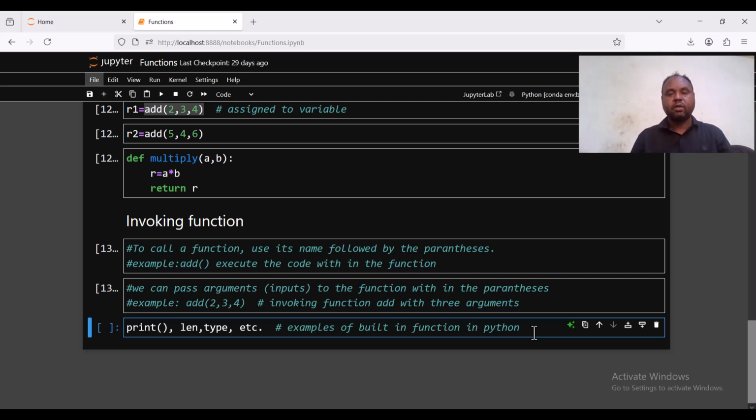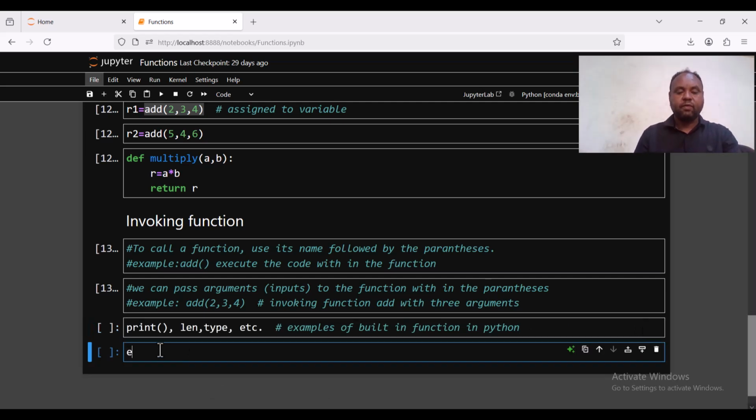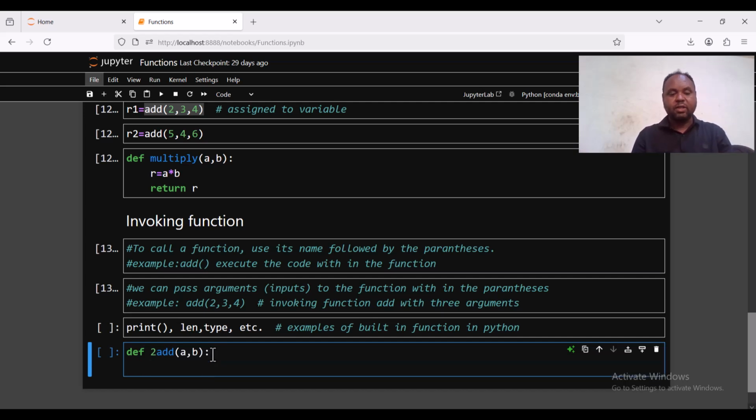The Python function naming can be any name which is a valid identifier, right? Naming for variables, naming for functions are equivalent. The name for a function can start with a letter or with an underscore, but we cannot start using numbers or special characters while naming functions in Python. For example, def 2add(a, b). This function produces an error, syntax error.